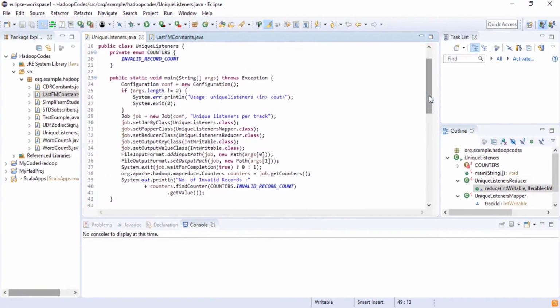So here we are having a job configuration where I say my name of the job could be unique listeners per track. I'm setting the jar by class, calling it as UniqueListeners. That's my class. I'm mentioning my mapper. I'm mentioning my reducer. Now, if you notice, I'm not using a combiner class. For this use case, we would not need that. So combiner class is a mini reducer which basically helps in reducing the data or aggregating the data before it reaches the reducer class. I am also talking about the key, which would be using IntWritable, and then the value, which would also be IntWritable, as all my values are numeric.